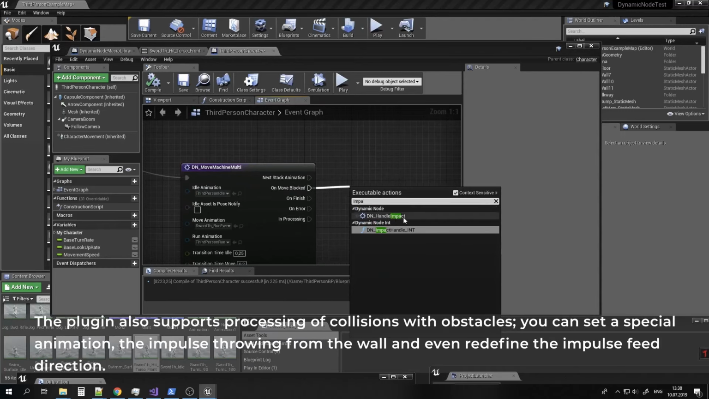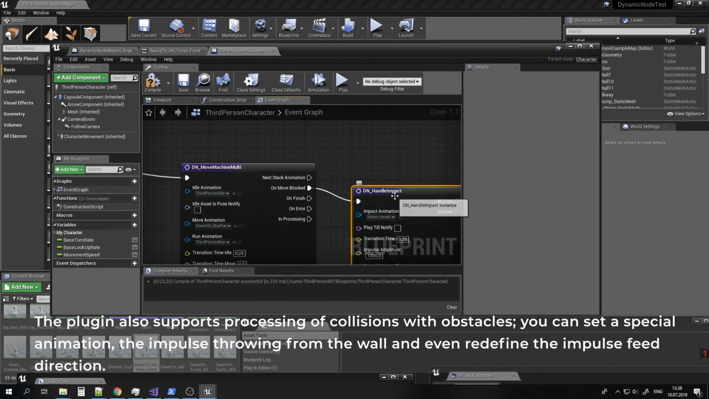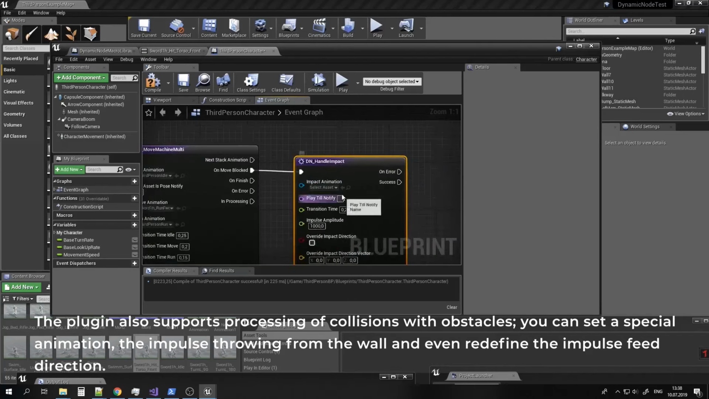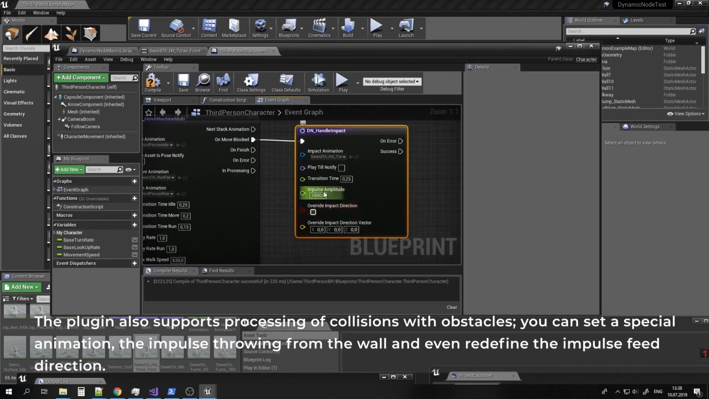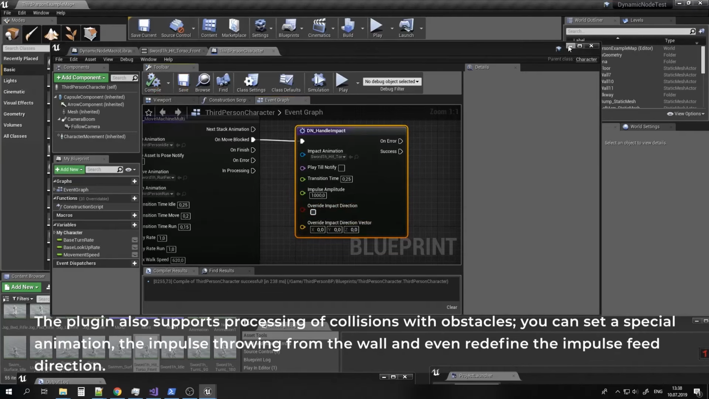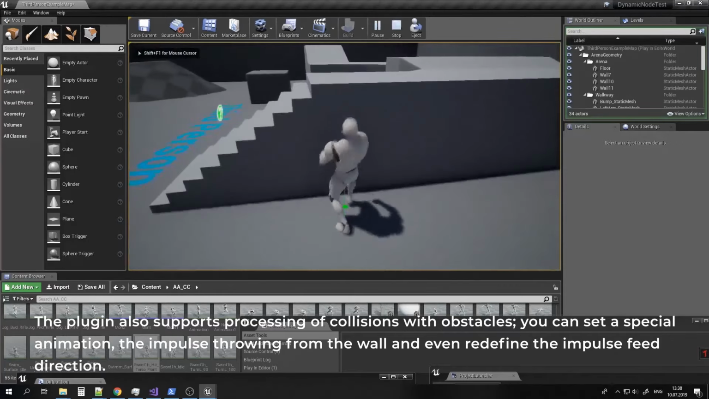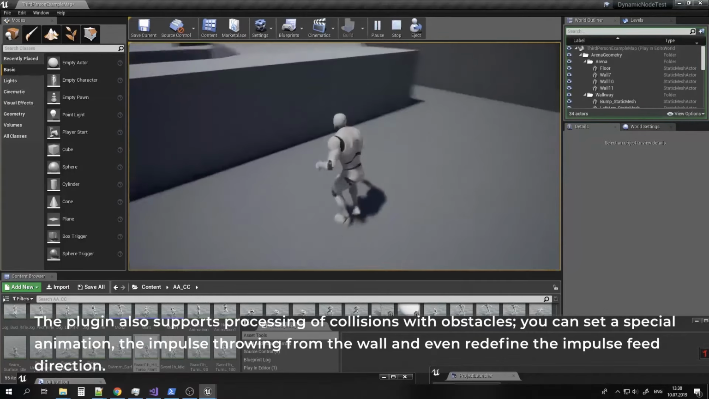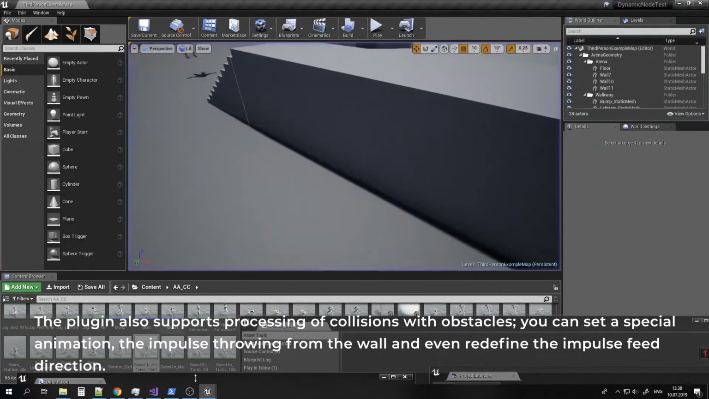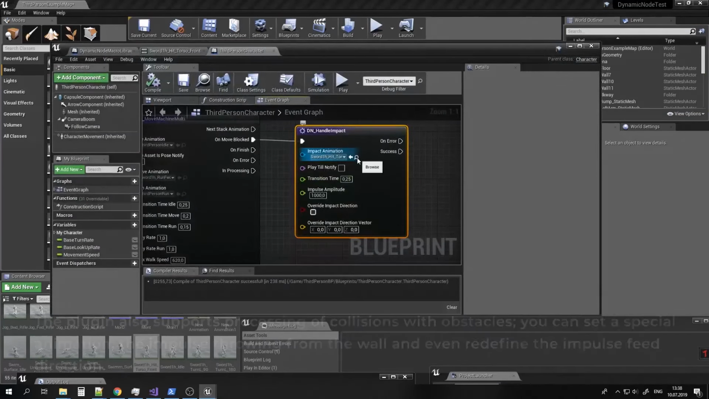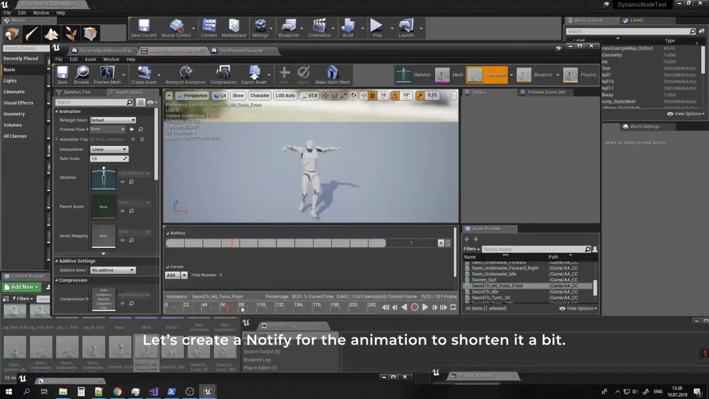The plugin also supports processing of collisions with obstacles. You can set a special animation, the impulse throwing from the wall, and even redefine the impulse feed direction. Let's create a notify for the animation to shorten it a bit.